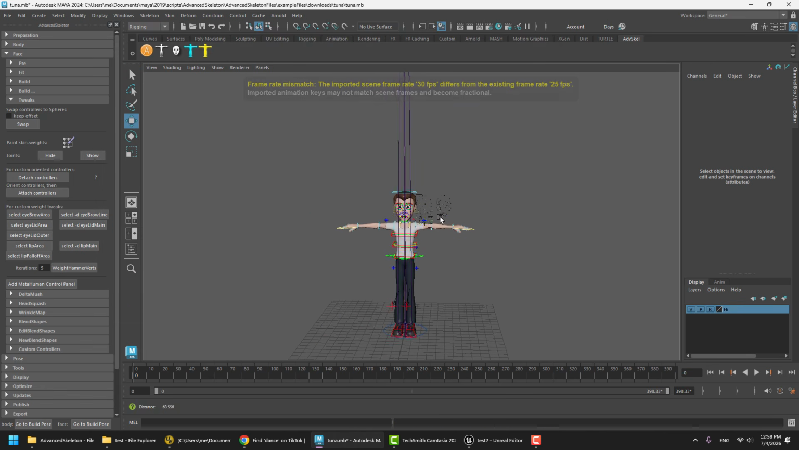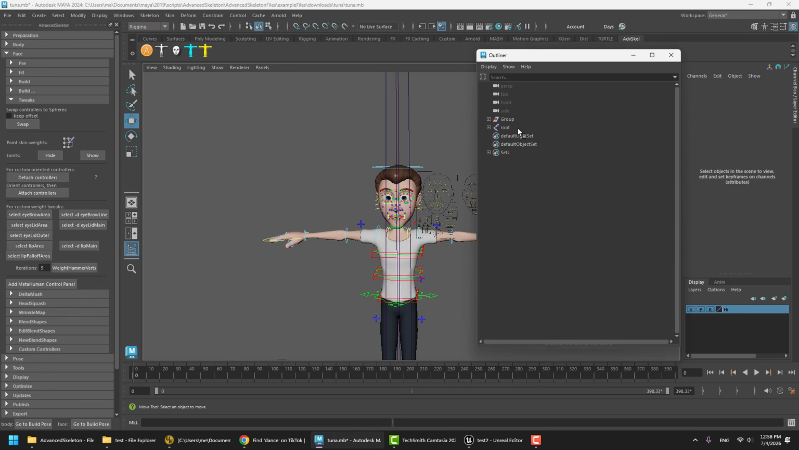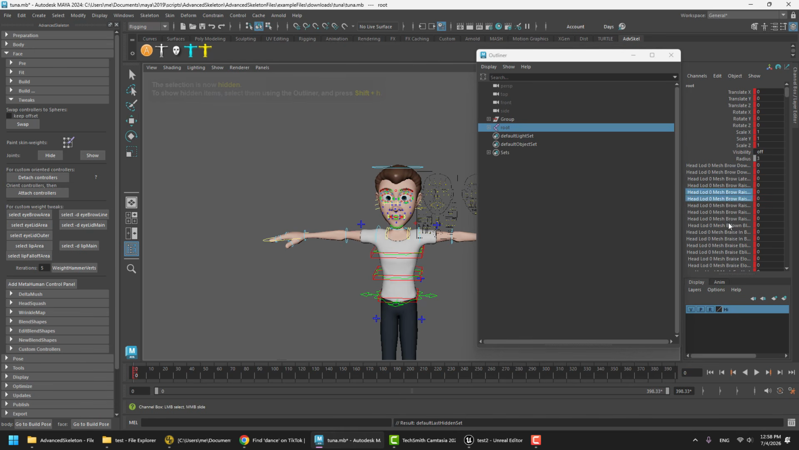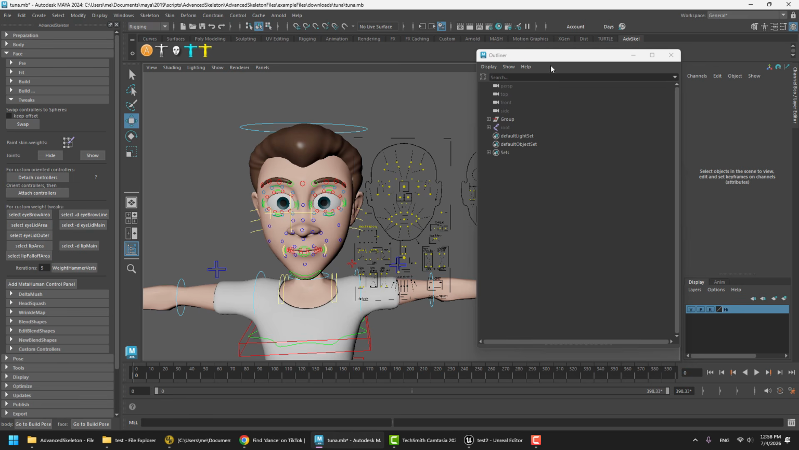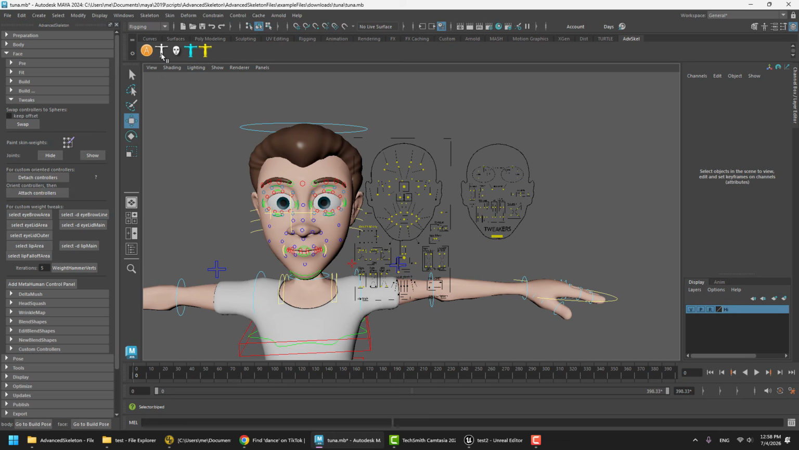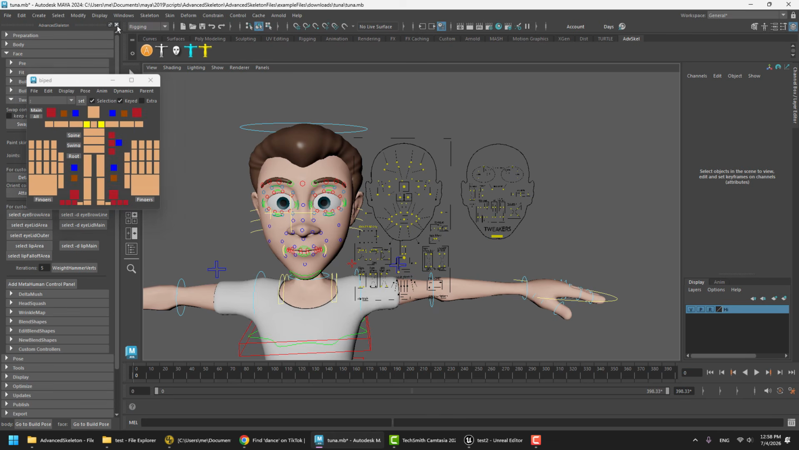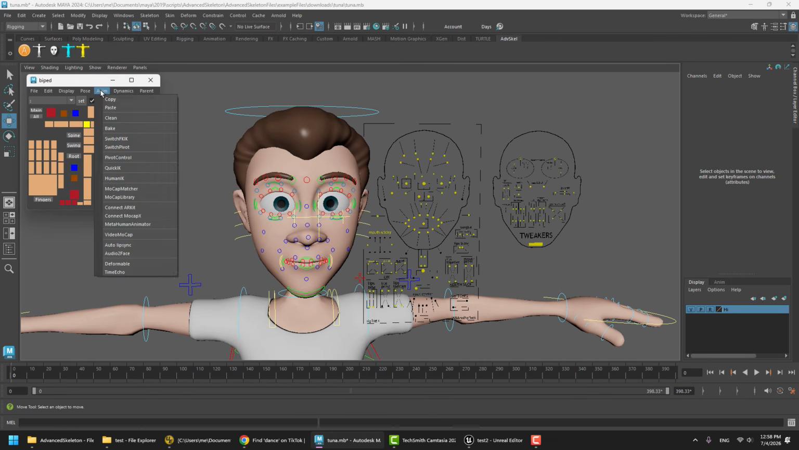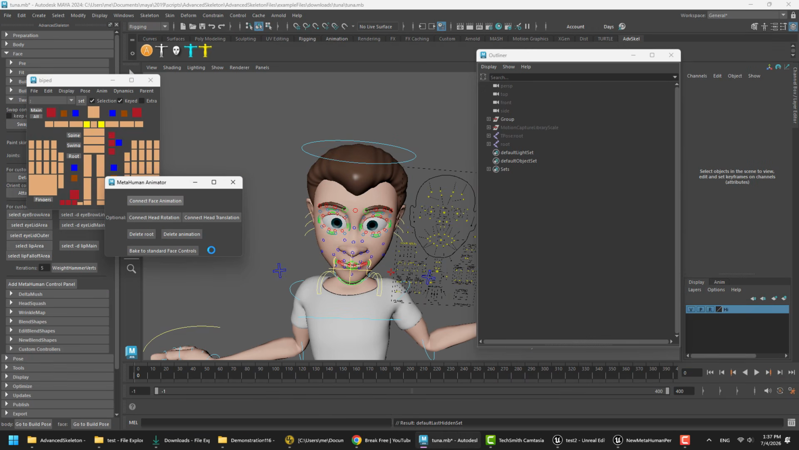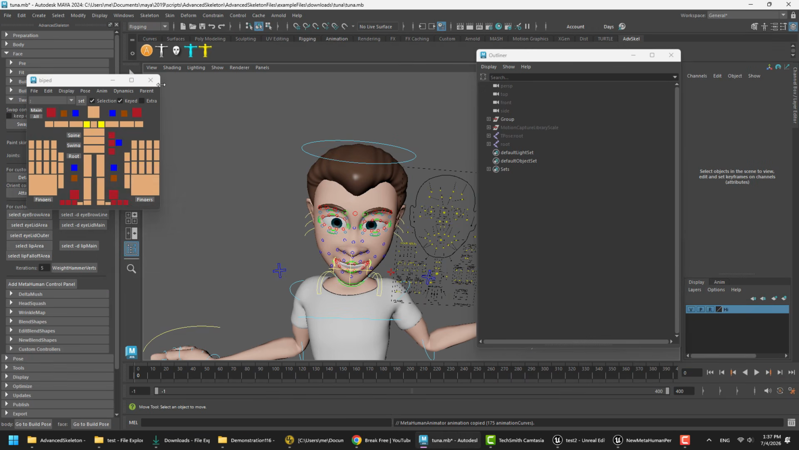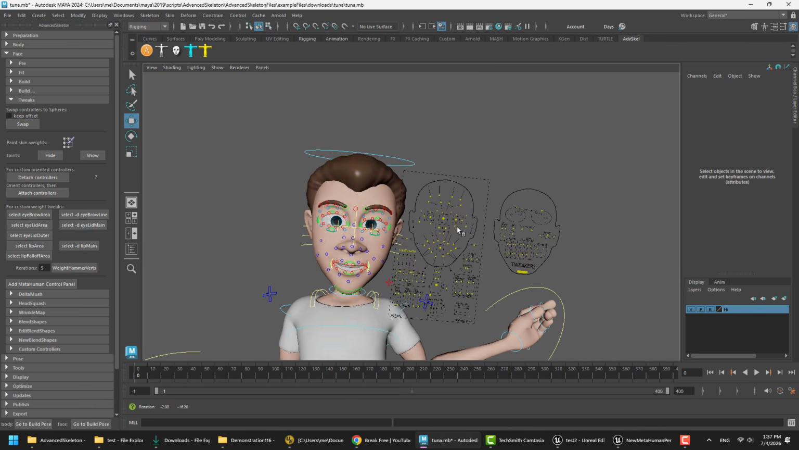And once that is imported, we actually don't need to see it. I'll just hide it. But we know it's there. We know it's got all these channels of animation. That is going to be the animation applied to the Metahuman face controllers here. So now just open any of these selectors or pickers. Go to the anim drop-down menu and choose Metahuman Animator. And hit the button that says Connect Face Animation. And there we go. We got the face animation from our motion capture.